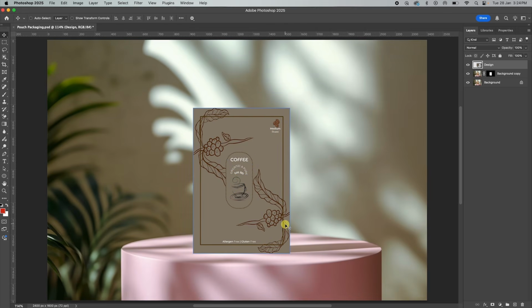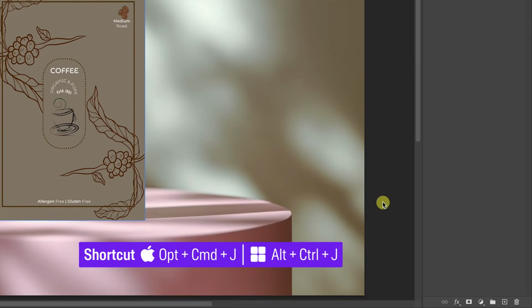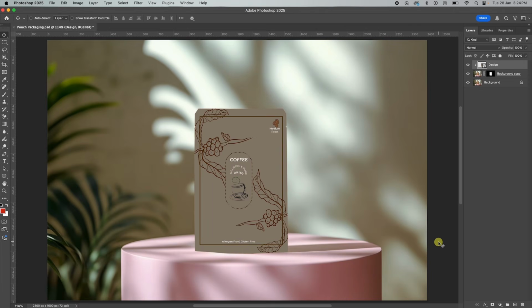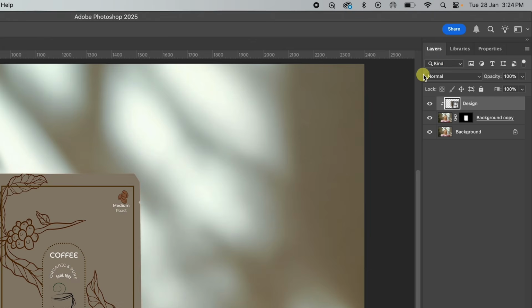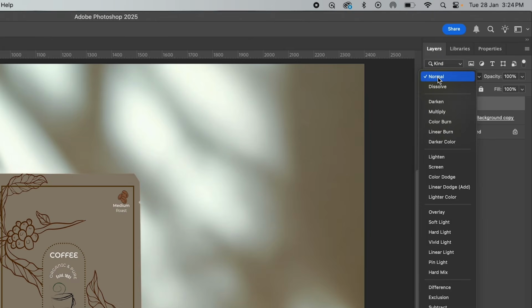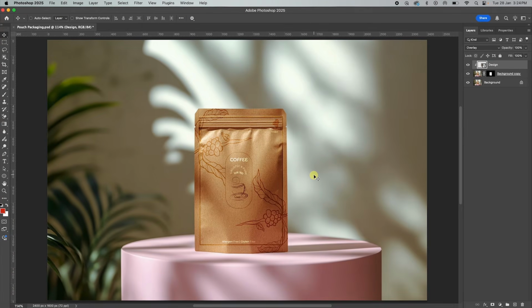Step 5. Right-click on the layer of the design image and select Create Clipping Mask. This step will neatly crop your design on the pouch packaging. To make it look more appealing and realistic, click on the layer blend modes available at the top of the layers panel and select Overlay. Voila! We have our very own coffee brand to launch.